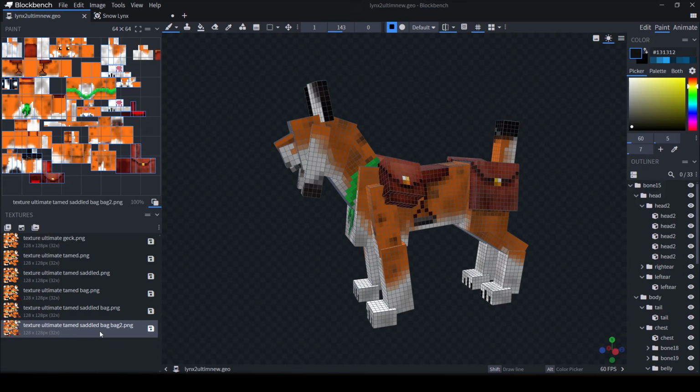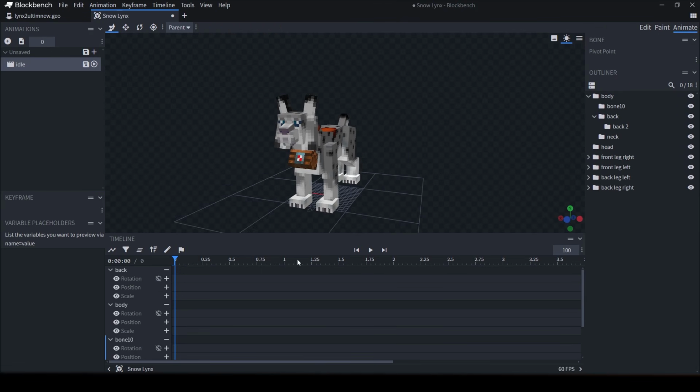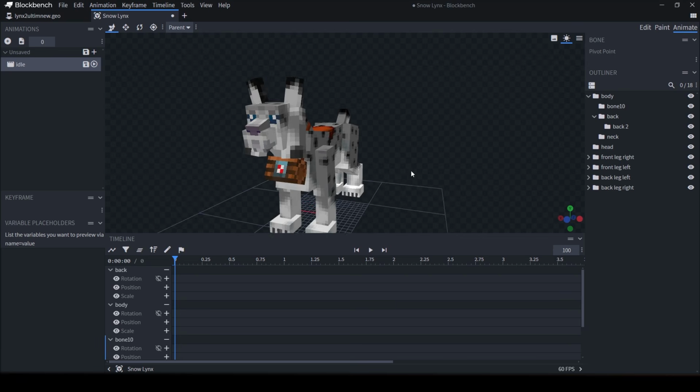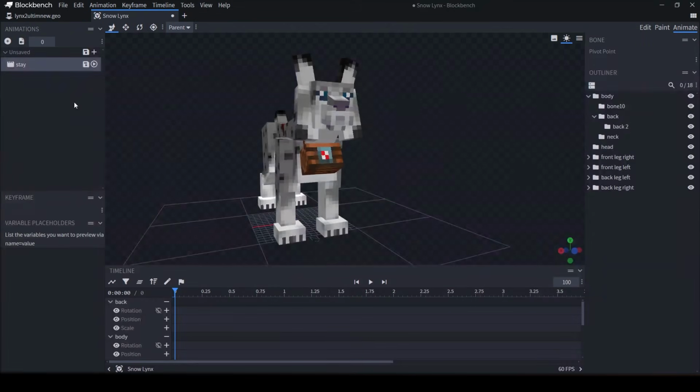Animation. Once the textures are ready, we can create animations. We'll start with the simplest one, idle. Even when standing still, the lynx should make small movements so it looks alive. The animation will be looped and last 4 seconds.